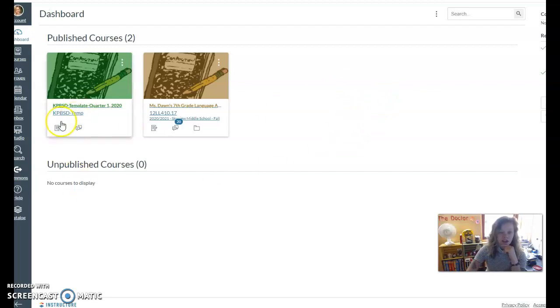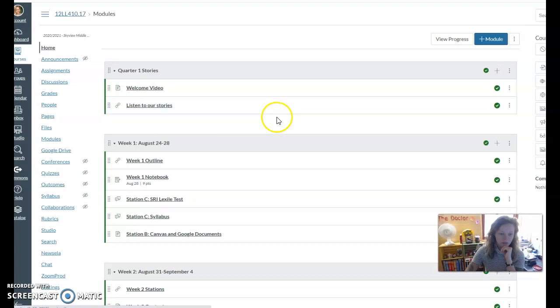Now in Canvas, you're going to have all the Canvas courses that you're enrolled in. So this would be all your course teachers. You should have your math, science, social studies, and language arts right here. Clicking on your language arts class, I'm going to show you a few things here. Let me show you the student view. Actually, student view and my view are very similar, so I'm just going to leave it right now.